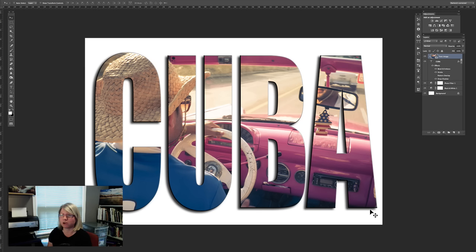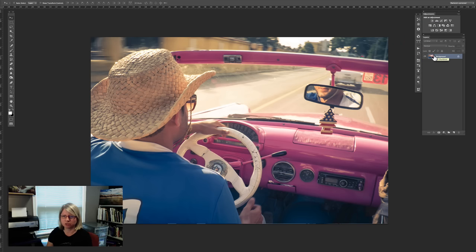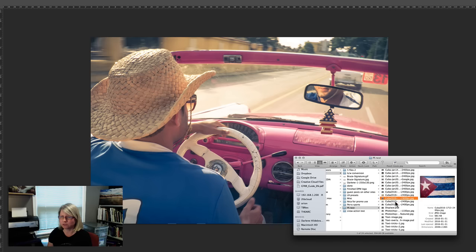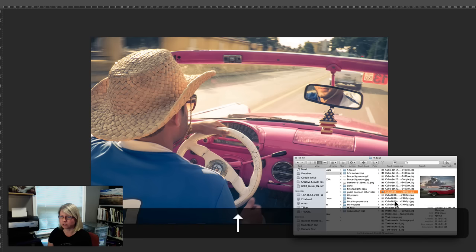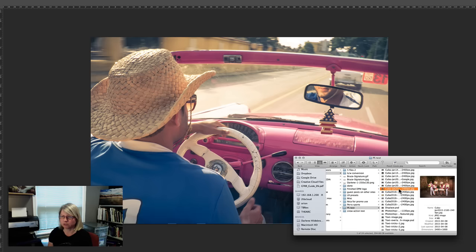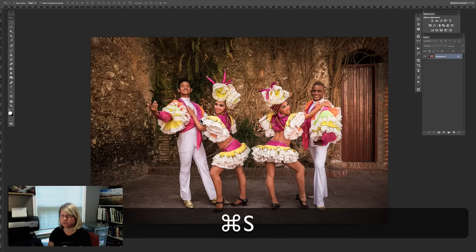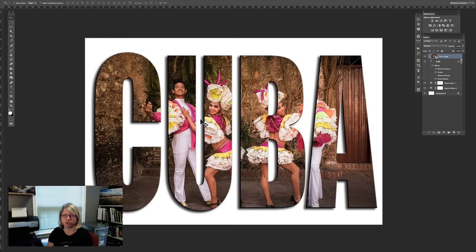Let's try it one more time. Okay, so I'm going to click on the Smart Object thumbnail, double click it. There's my image. I'm going to go grab a different one. Let's make one really different. Let's try the dancers. Right, so you'll really be able to see that it's different. Right, perfect. We hit enter, flatten, save, and close, and there we have our dancers.